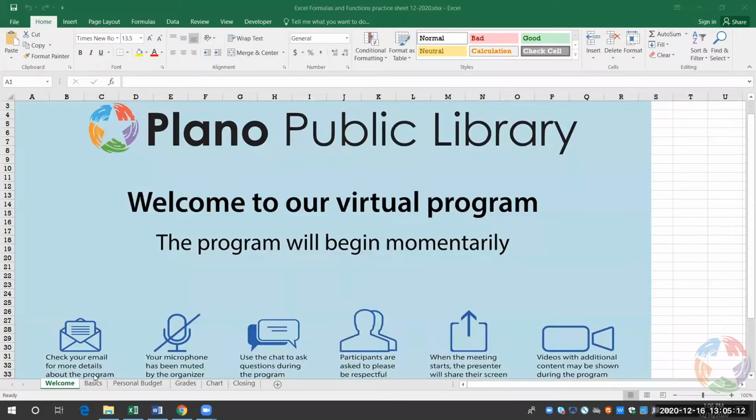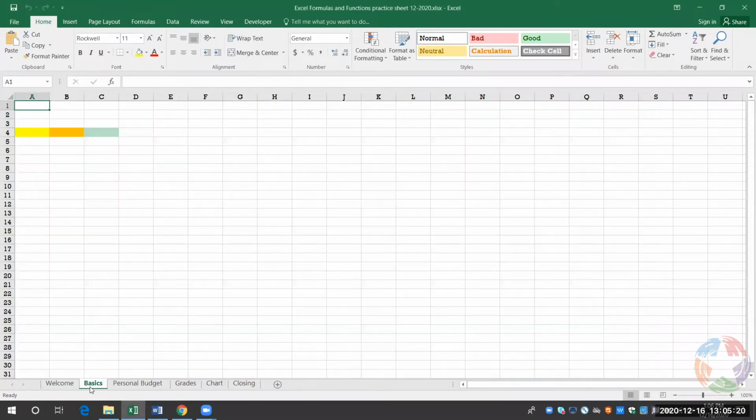Let's get started with a few basics. So if you are following along on the practice sheet, go ahead and make sure that you have the first tab open that says Basics on the bottom. Right down here, you should be on a tab that says Basics. Yours won't say Welcome or Closing, that's just on mine.